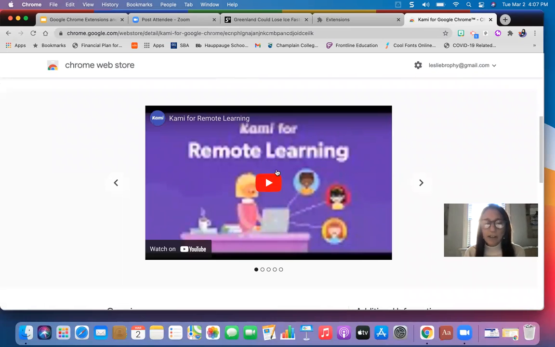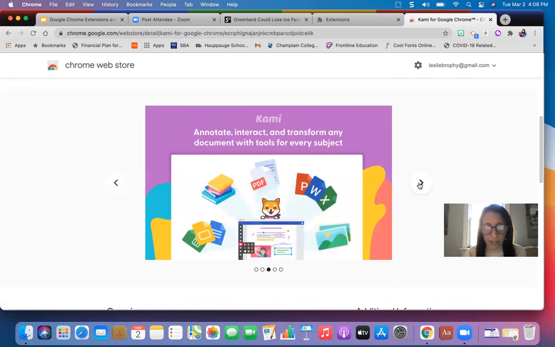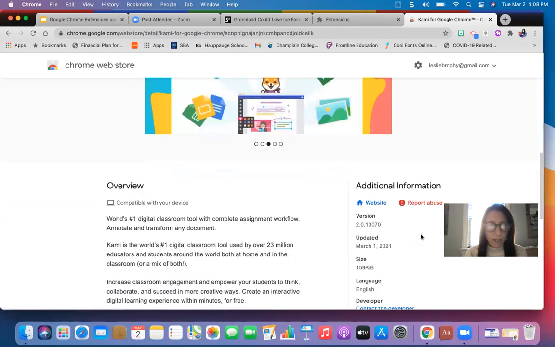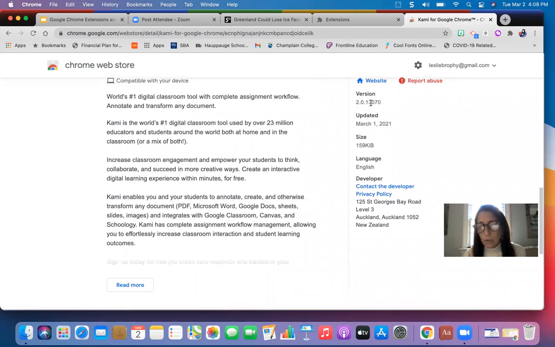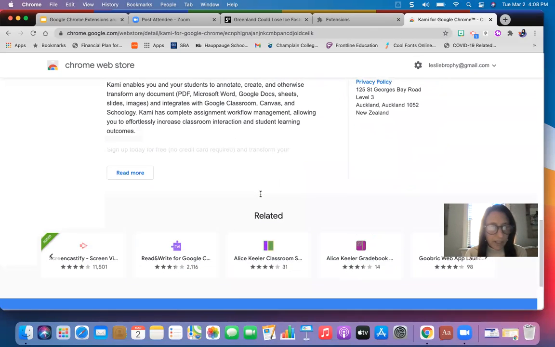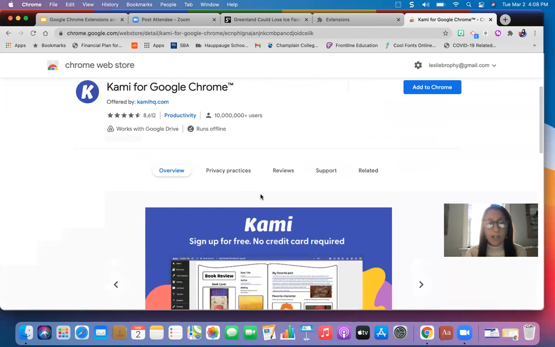There's usually some kind of an overview, in this case a video with different pictures associated with that extension. There's also an overview down here: when it was updated, what version it's on. It brings you to the website. So there's a lot of information, as well as reviews. I would always look into reviews.